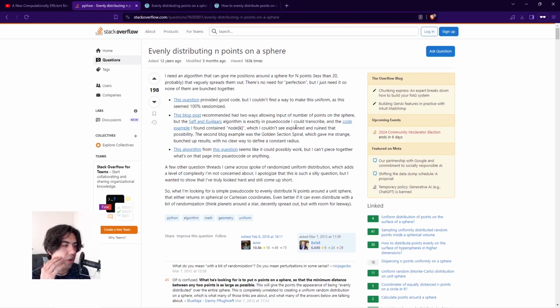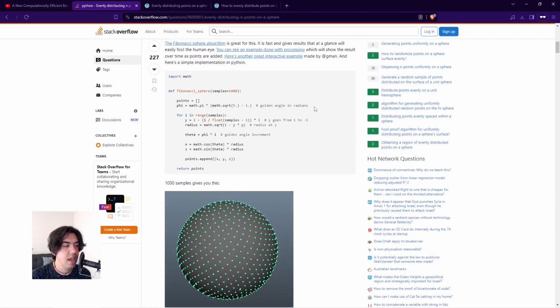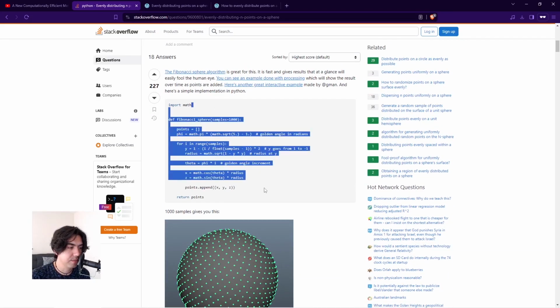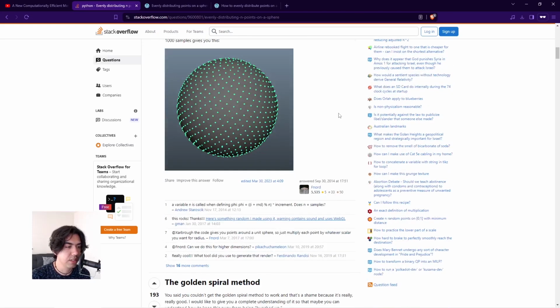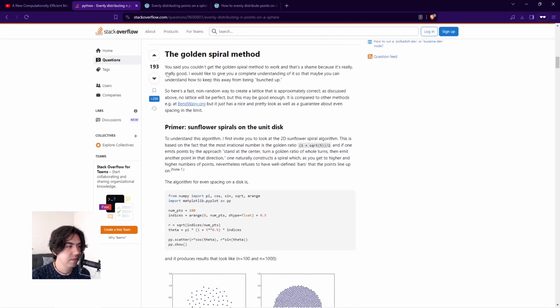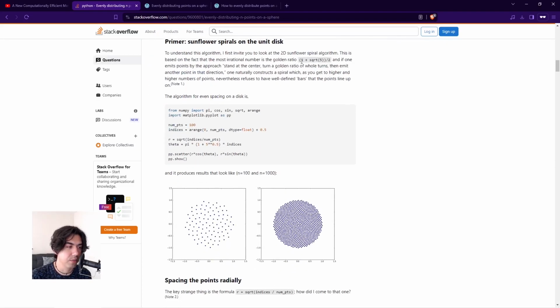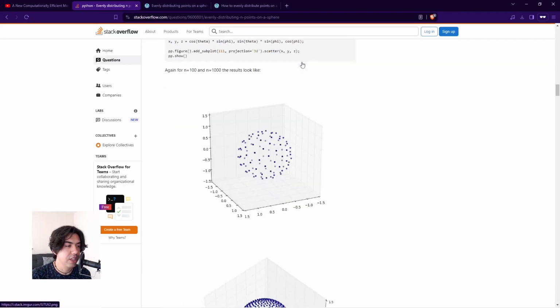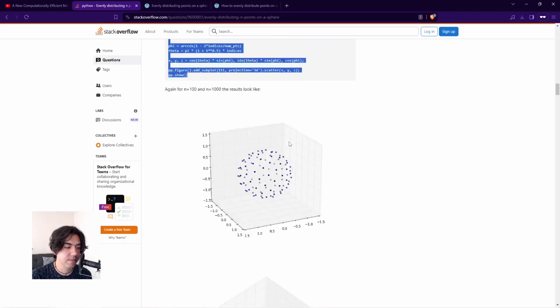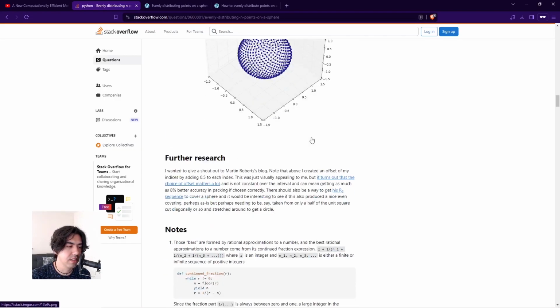So I didn't know how the Fibonacci algorithm works, so I looked it up on Stack Overflow, and this answer is the most upvoted one, and this is the result. But here is another answer, the second most upvoted one, which gives this code for generating this point cloud.